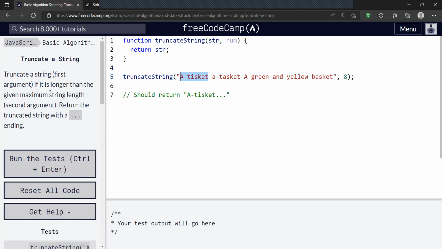And then the extra part of the challenge is that if the string is truncated, we need to add the three dots at the end to make it clear that it was truncated. So I have a comment here just to be clear. For this example, the output of the function should be the first 8 characters of the string, and then 3 dots at the end, just to signify that it was truncated.